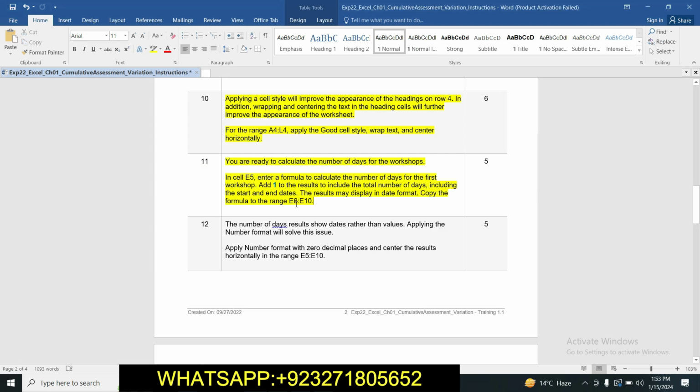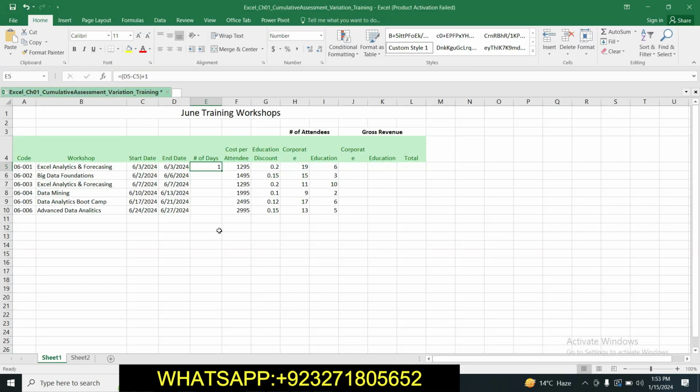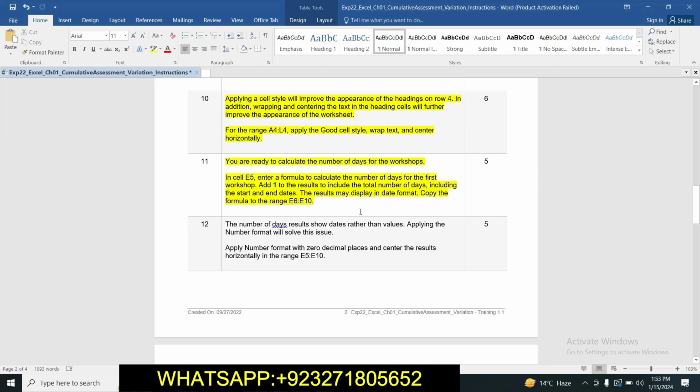Copy the formula to the range E6 to E10. Use fill handle to copy this formula below from range E6 to E10. Now our number of days is calculated. Move to the next step, that is step number 12.